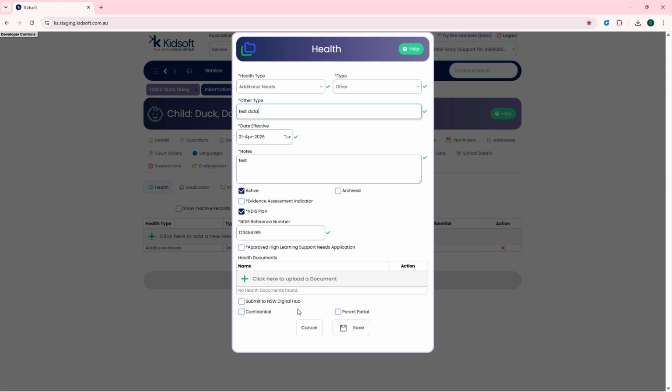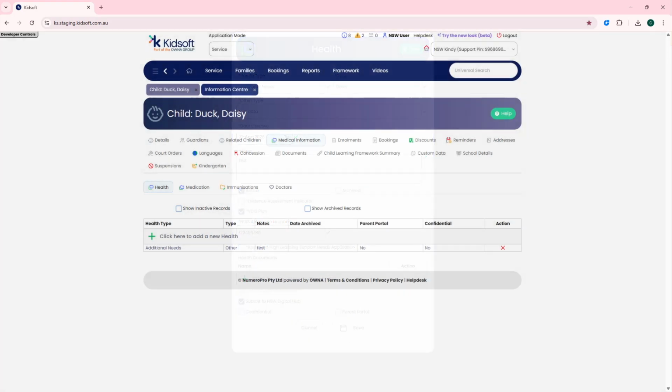Remember, when submitting to Digital Hub, it is only the one record, and to submit to Digital Hub, you will need to tick Submit to Digital Hub. This will then make the checkboxes above mandatory to complete before saving the record.